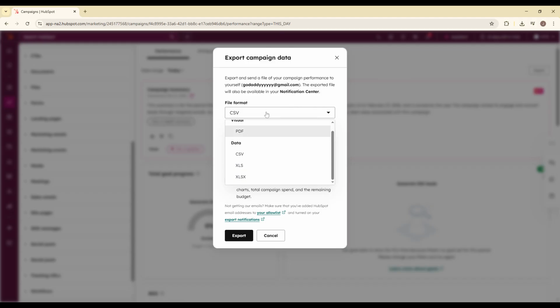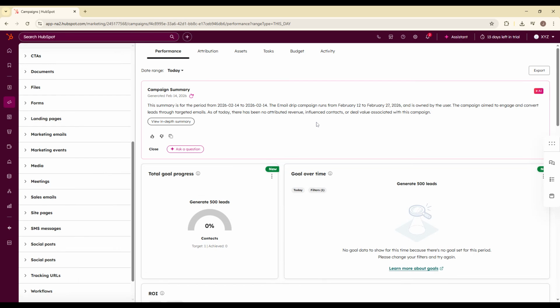And that's it. You now know how to analyze your campaign performance in HubSpot, review traffic and lead influence, compare results over time, and export reports for better decision-making.